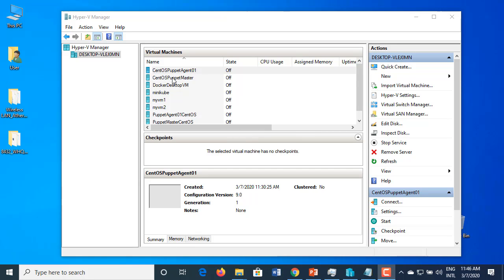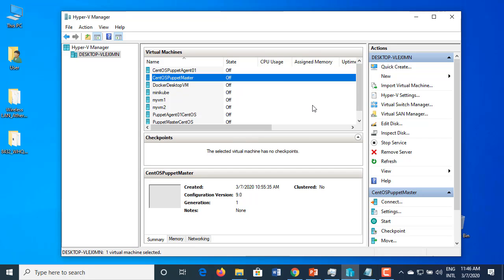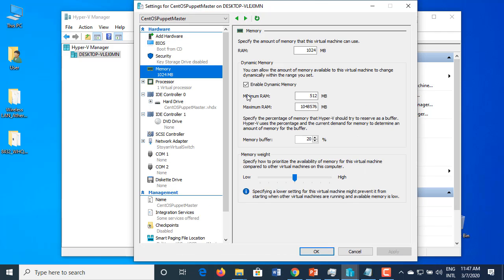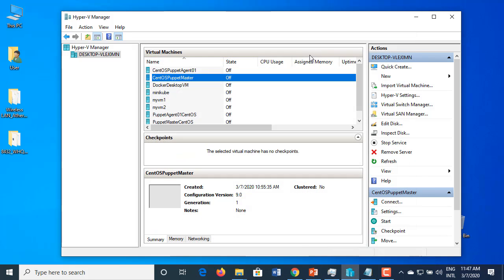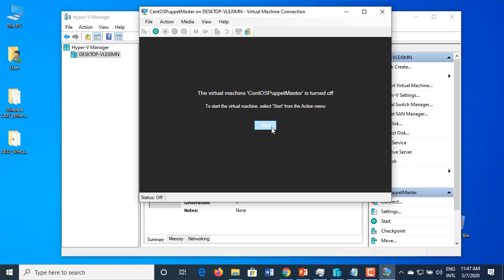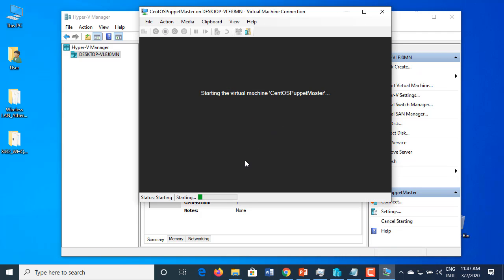Okay, now we can proceed with installation of the Puppet master. While I'm installing, I'm going to keep the maximum memory utilization as it is. After that, I'm going to change it to maybe only 4 gigs. Right now it's 1 terabyte maximum dynamic allocation memory. So I'm going to leave this for now, connecting to this machine. This is my Puppet master.